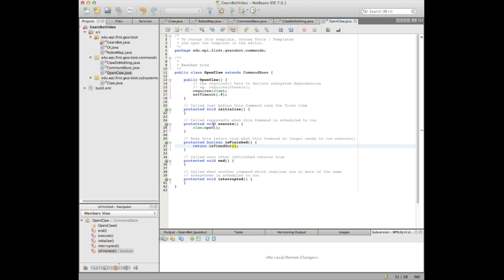there's some special stuff built into commands called timeouts. And so we're setting the timeout on this command to 0.8 of a second. That means that it will start a timer going when this initializes. It will look at that timeout value and set this timer going. And then we call the isTimedOut method in the isFinished part of this command, so that every time the isFinished method is executed, it will check to see if it's timed out. And if it has, then it will return true and say that it's finished. So it will run for 0.8 of a second.